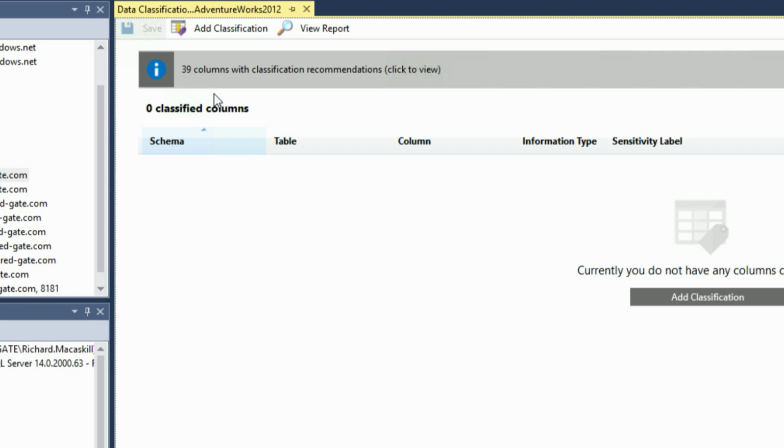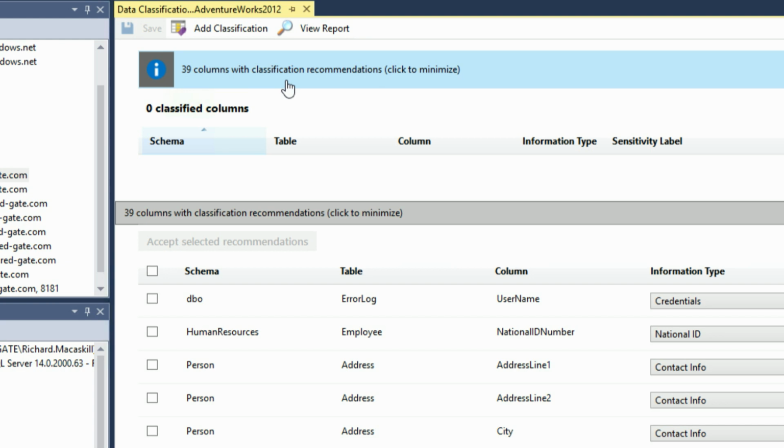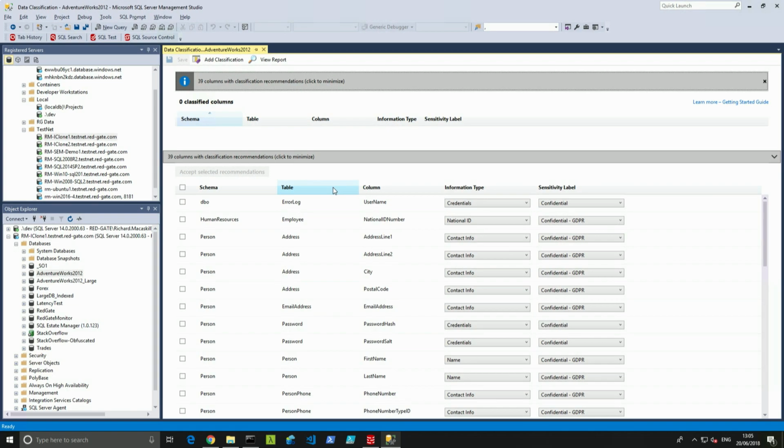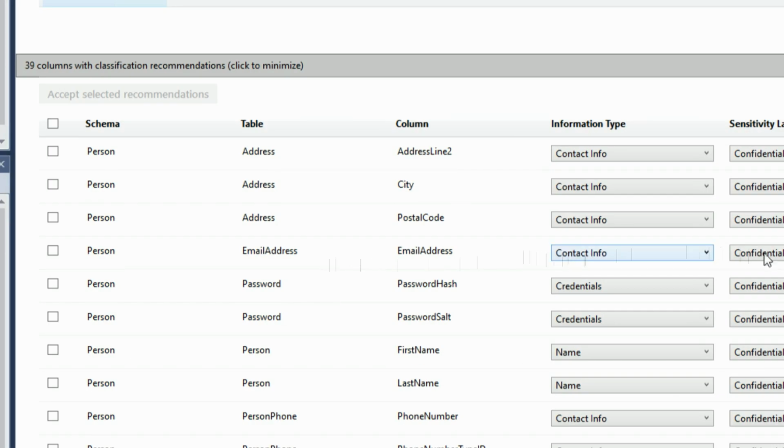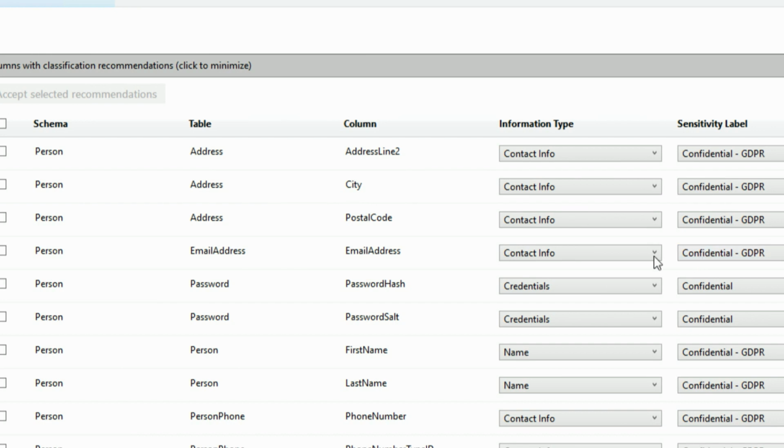So this looks pretty good. It's got some recommendations for me on classifications. I'm going to click in there and see what they look like. And I can see some reasonably sensible recommendations, I think. If I just zoom out again, I can see that an email address has been identified as contact info. It's an email address on the person table, and that has an information type, which might help me to make a decision about what I want to do with this data. And most importantly, I think it has a sensitivity label. Do I need to consider whether this is relevant for particular legislation?